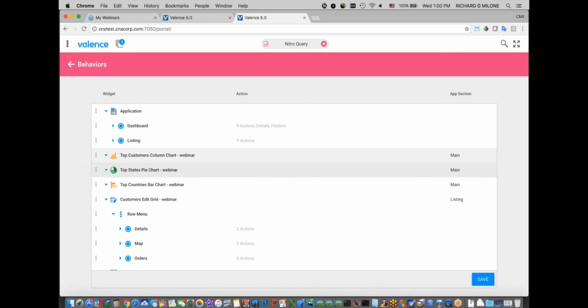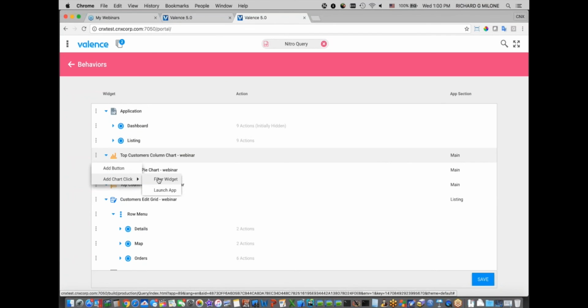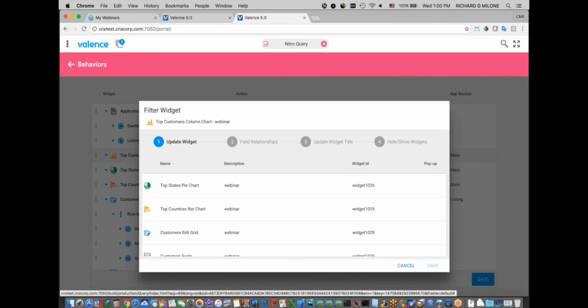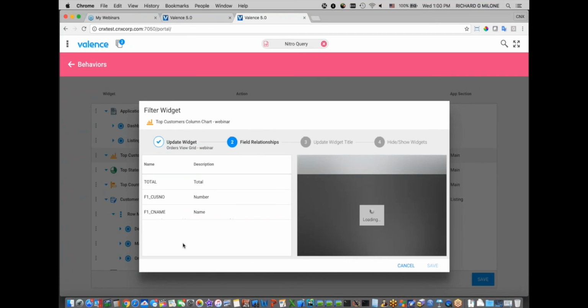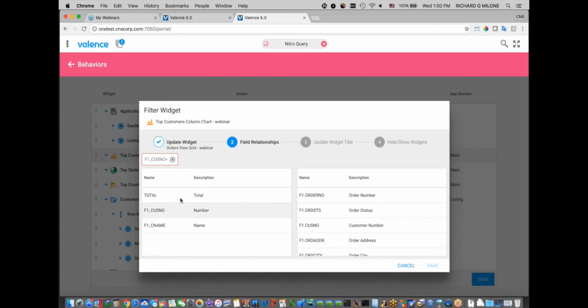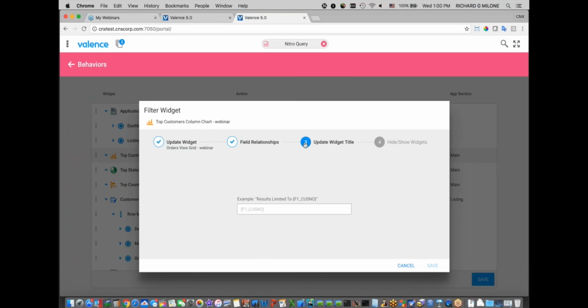Nope, I'm sorry. Oh, add a chart click, I'm sorry. Filter the widget. All right. So we're going to update the orders view grid. We'll link by customer number. Update the widget title as usual.